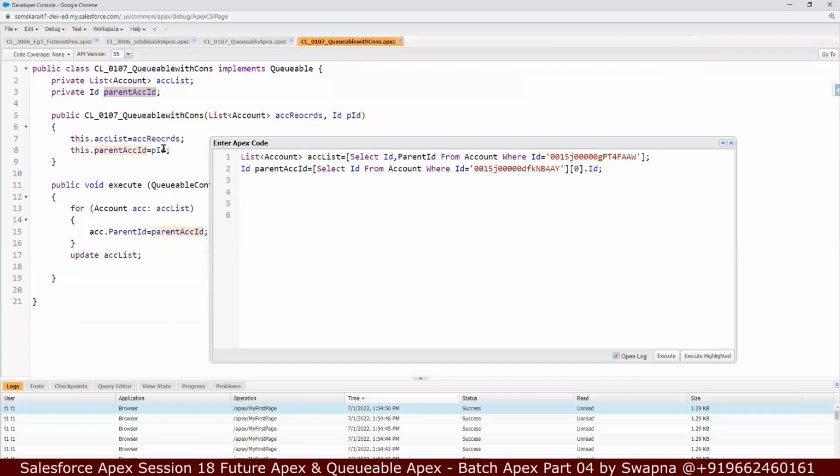to my queueable. Let's take this queueable. So let's say update job equal to new. I need to pass the account records, the acc list, and then I need a parent account ID. Fine. Next.